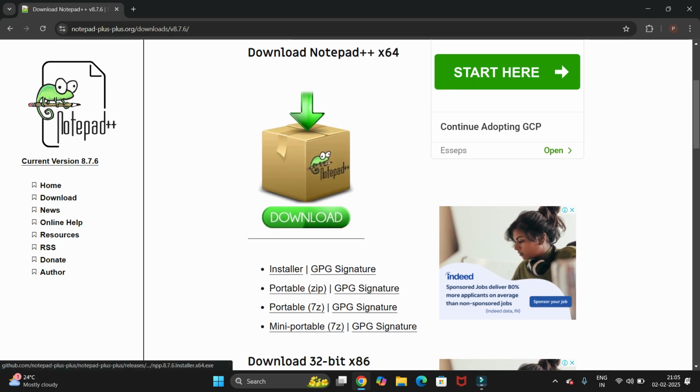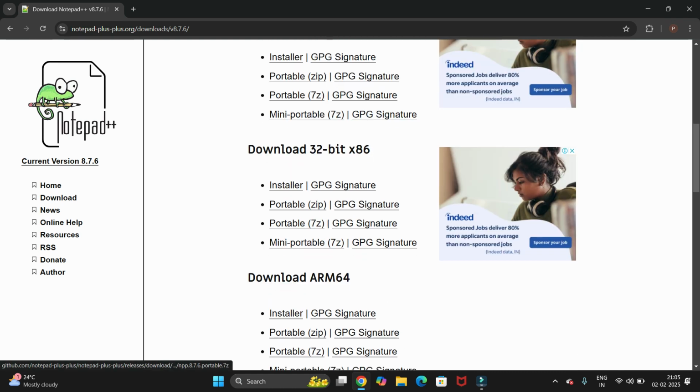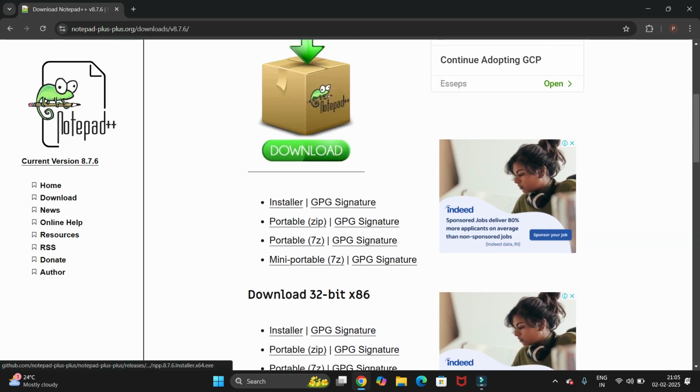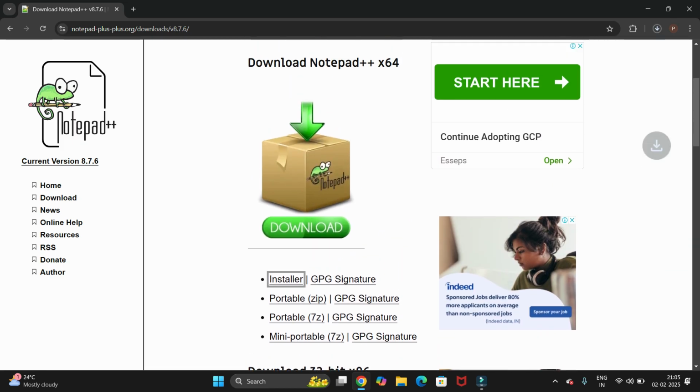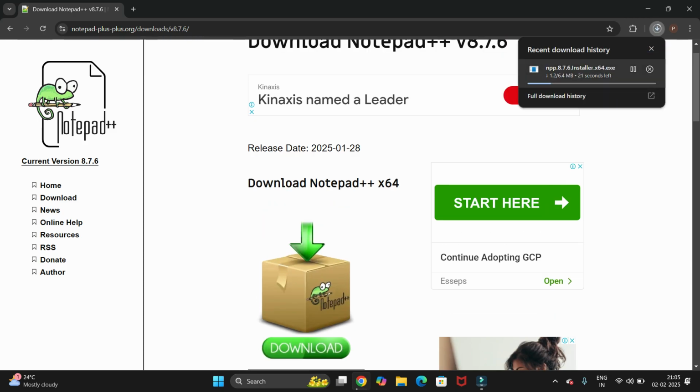So click on the download button, or else we have here the options to download. So we are going to install it for the 64-bit. So we'll click on this installer and it will start downloading. It is just a 6.4 MB file, so let's wait till download complete. Then we'll see the installation process.